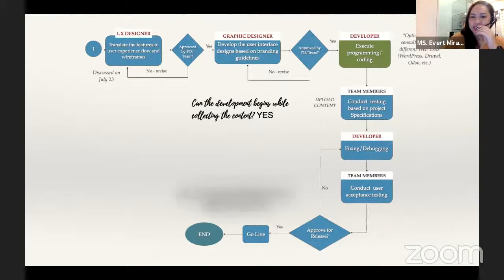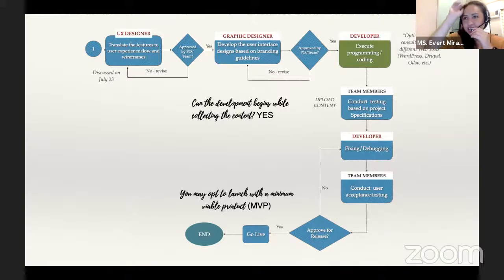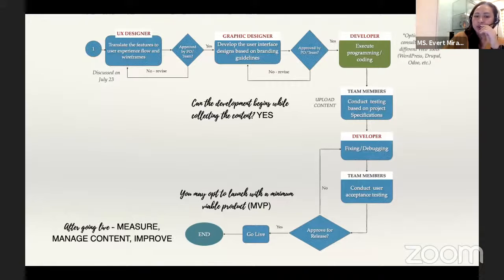Okay. And then you may opt to launch with a minimum viable product. This is our suggestion because if it takes a lot of time, like a 6-month project or more, it might be too late for you guys to launch. I suggest if you want to have a digital presence, do it fast, but do it with a minimum viable product, MVP. Okay, after going live, the work doesn't stop there. You have to measure, you have to manage the content, and there's always continuous improvement.